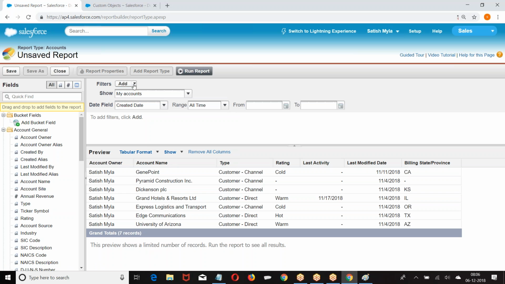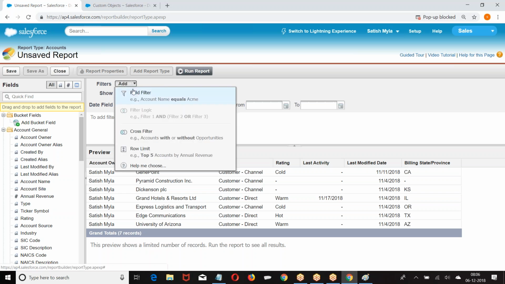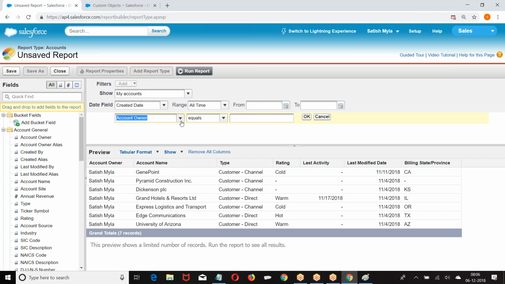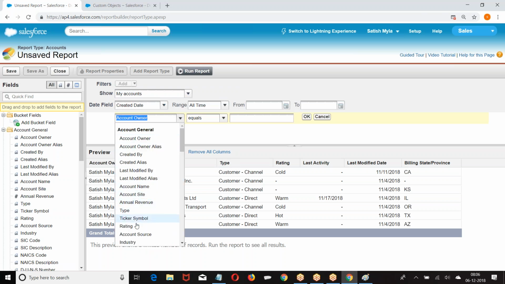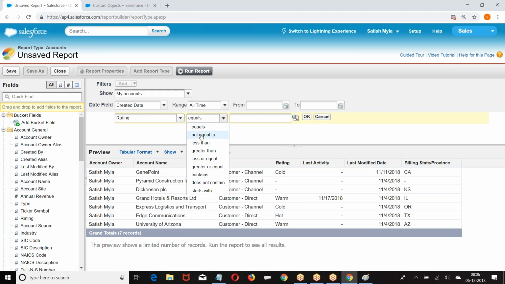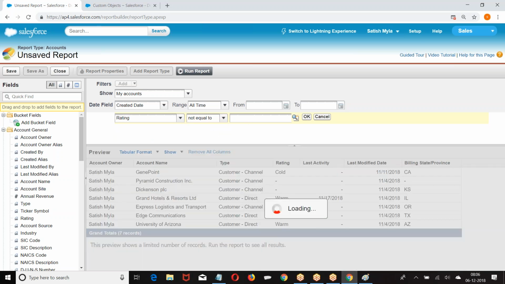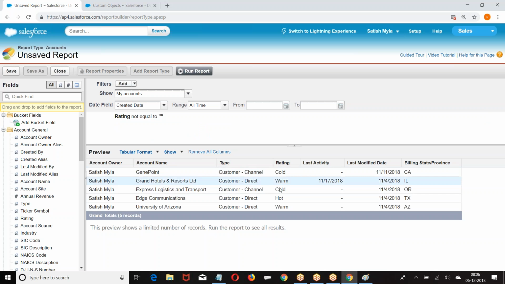Define the name. We can apply the condition where industry equals banking, and rating not equals to blank. Only the particular data we are getting. Right, we are getting the filter condition. This is the filter pane, this is called the fields pane, and this is called the preview pane. What you are seeing here is called report builder. In the report builder, we have filter, fields, preview.